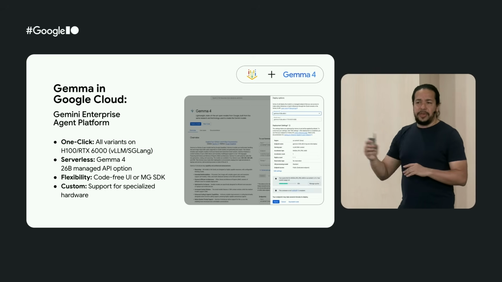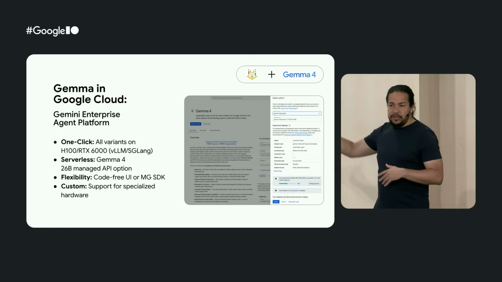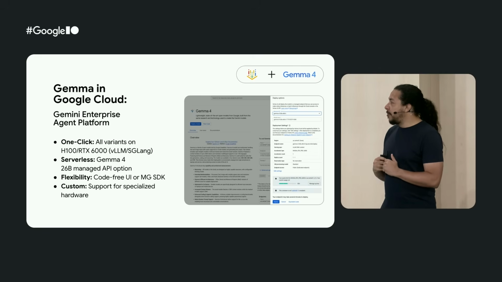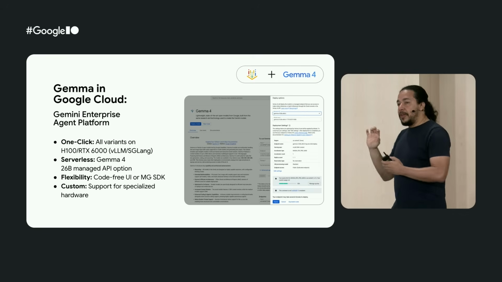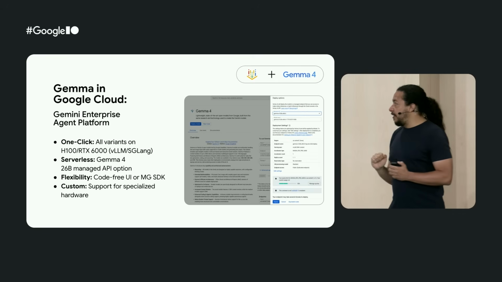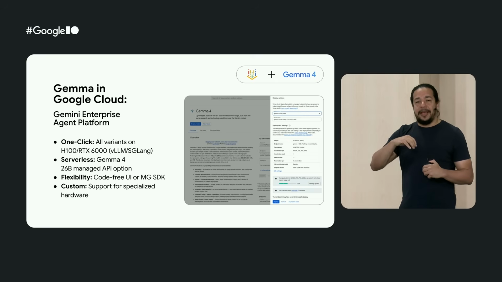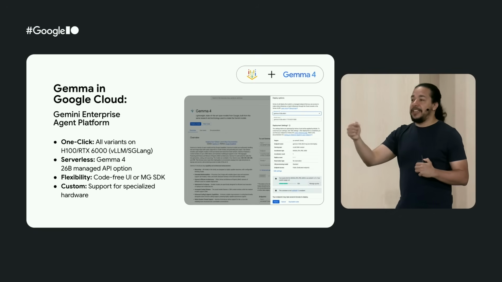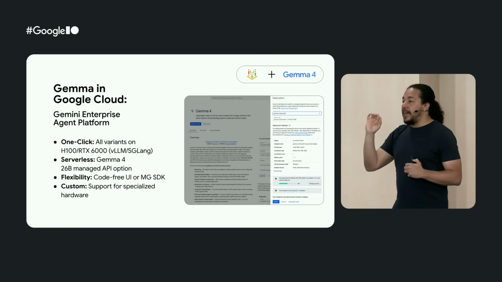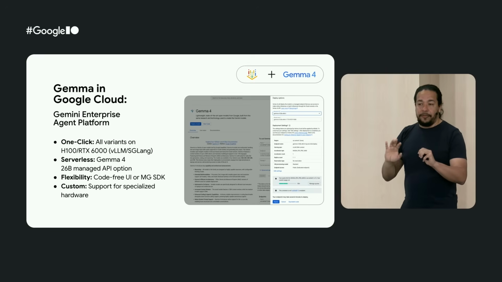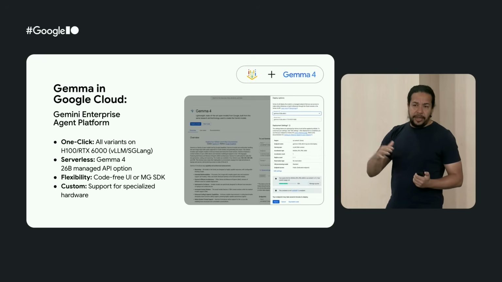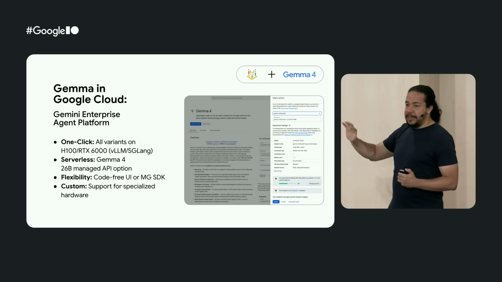This is the easy one. You can use an H100 or RTX 6000. We have multiple GPUs that you can play with. This is one option. The other option, still on the Gemini Enterprise Agent Platform, is a model as a service, as we call it. Instead of one-click deploying the model, we have the 26B already ready for you to use. You just call the API, and then you pay per token like other inference providers.